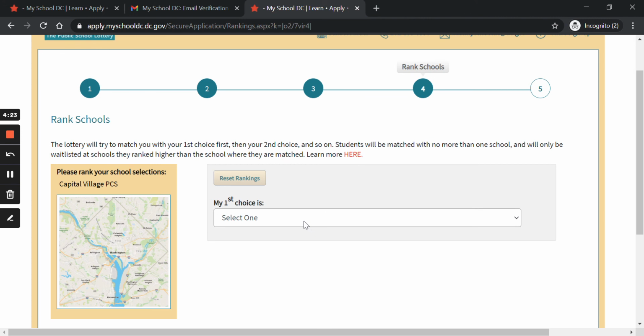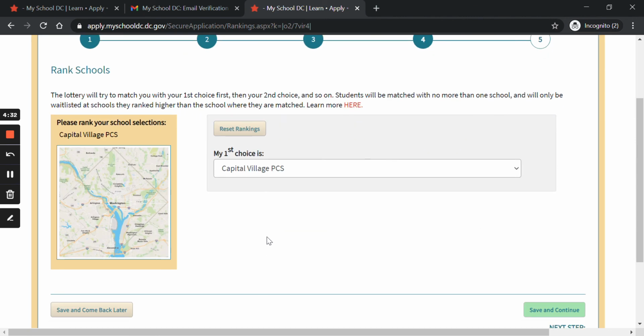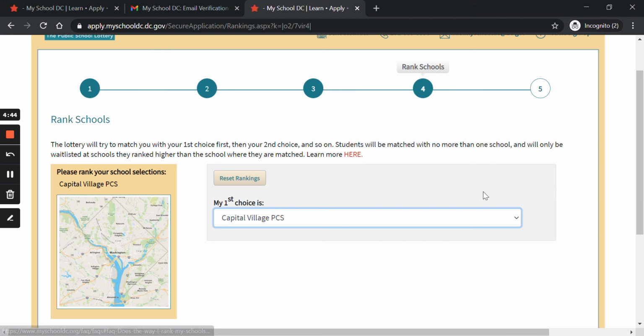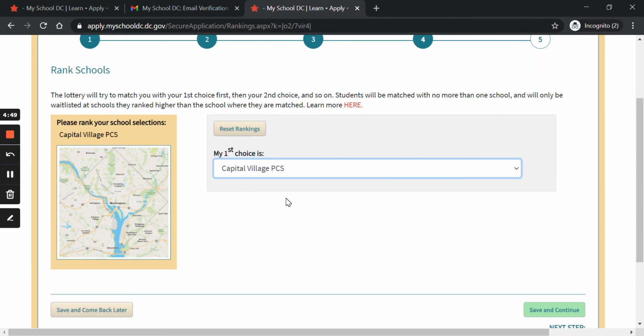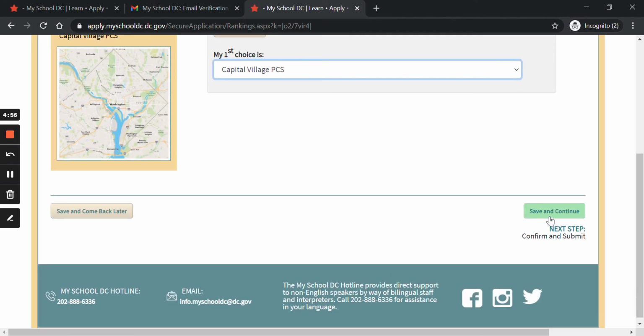And now it'll ask you to rank where you want the schools on your list. So my first choice is Capital Village. If I had other schools listed here, it would give you the chance to rank 2nd, 3rd, 4th, and so on. We recommend that families put us in their top 3 in order to increase their chances of matching with us. And if you feel confident about it, put us down as your number 1 choice. So I know I want my student to go to Capital Village, and so I'm going to select Capital Village as my first choice. You hit save and continue.